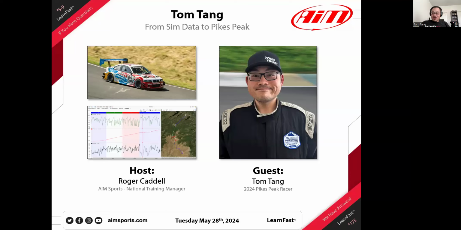I've been prepping to drive Pikes for a little over a year now. In the course of about 12 months, I've done maybe like 350 successful runs up the mountain on the sim. So quite a lot. And then probably double that in terms of unsuccessful. And then of course watching video from others that have raced up the hill too.